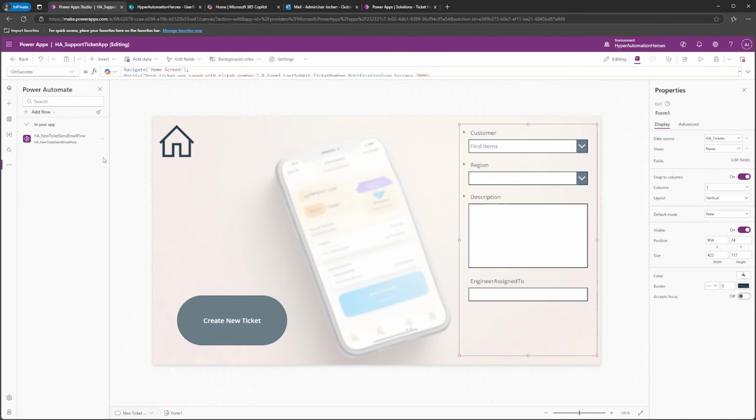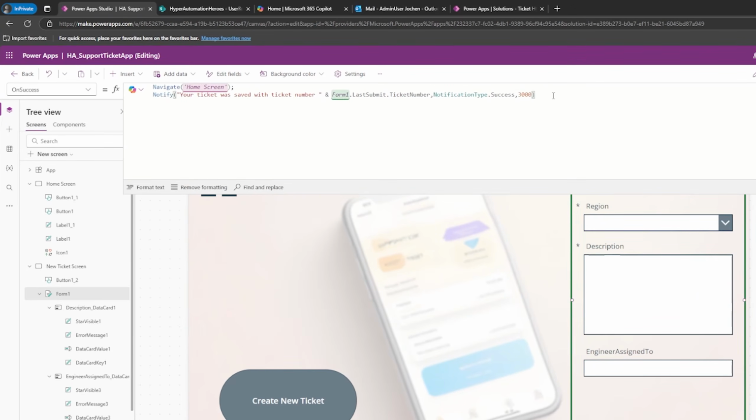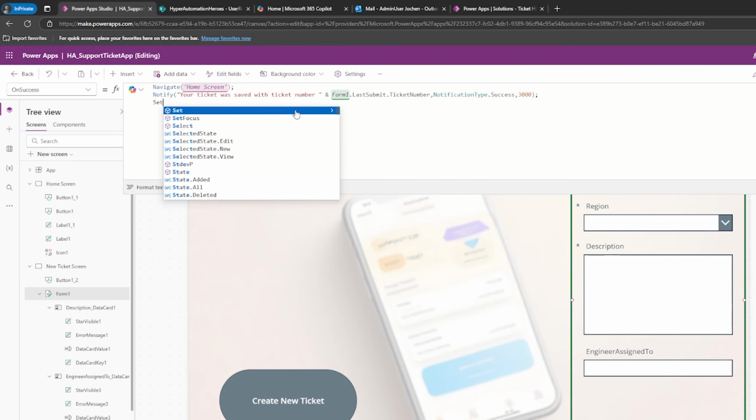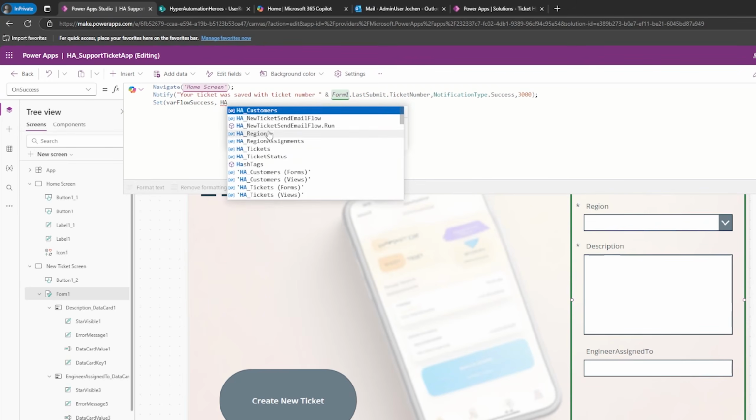By the way, if you ever need to do any changes after this to your flow and then come back to your app, you might want to do the refreshing here. We don't need that, this is okay for us, but I can now go back to my tree view and to the onSuccess property on my form, and as a next line of code, so semicolon, don't forget that. And now I want to call this flow, and the result of the flow, that output parameter success that we added, I want to capture that in a variable in my app. So I can say Set, varFlowSuccess, for example, comma, and now I can use the name of my flow. There we go, HA new ticket send email flow.Run. That's the one that I need.